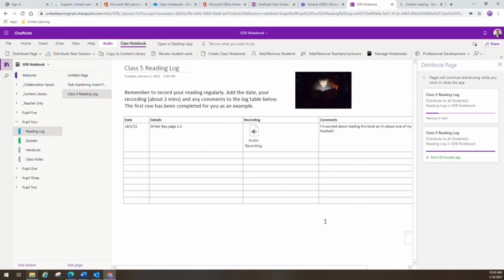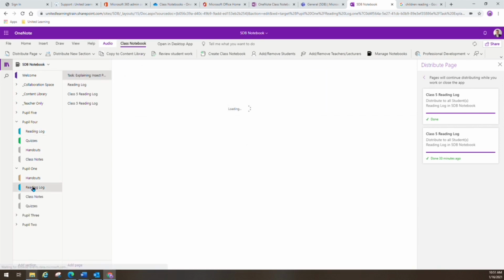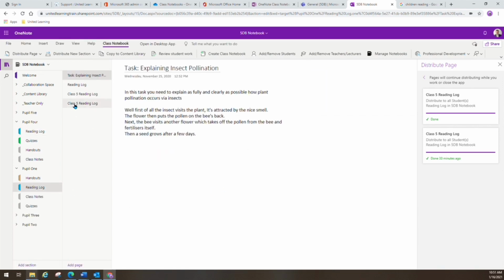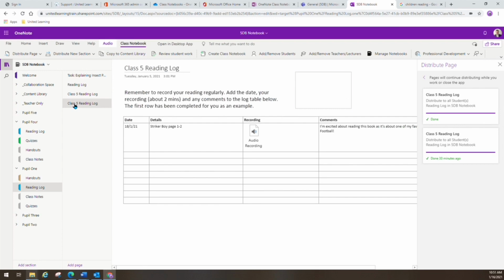This page will go to all the different pupils. I can check another pupil just to see that the Reading Log section is there and the page has been distributed. Now it's all ready for the children to start adding their details and collecting their audio recordings.